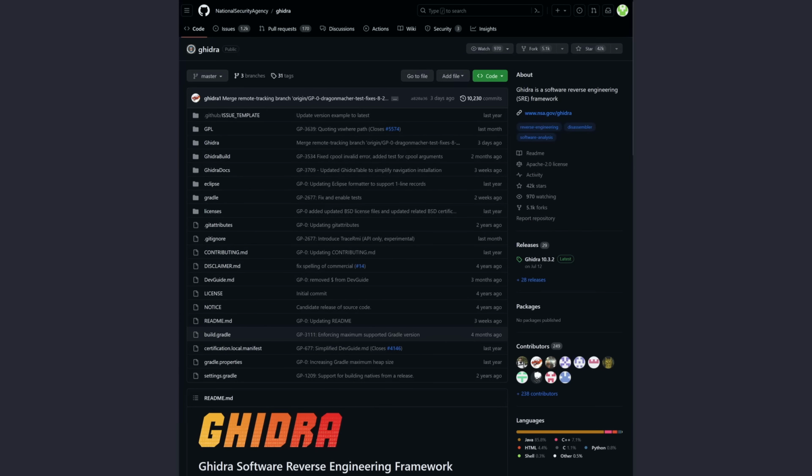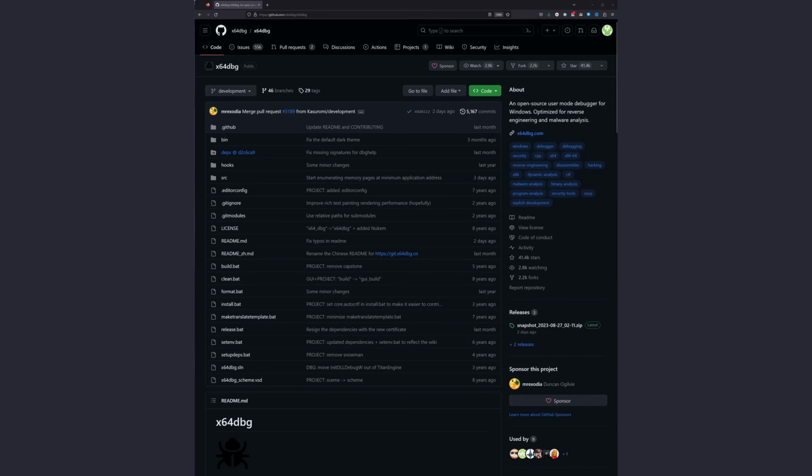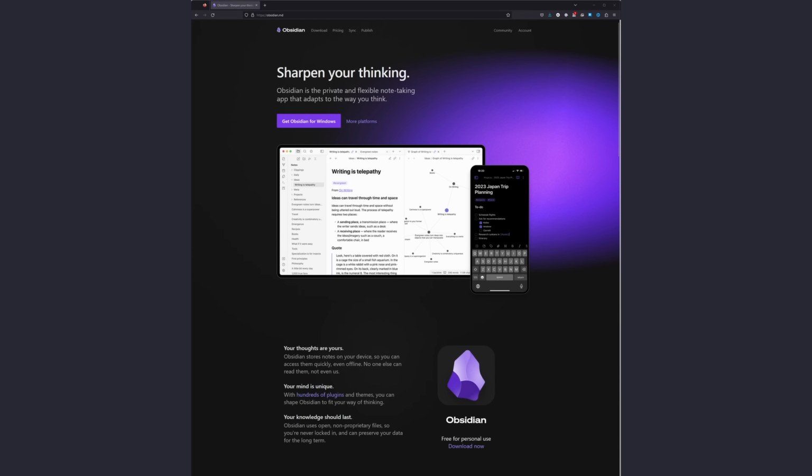There's three main tools I'm going to use for this: Ghidra, an open source disassembler and decompiler from a small American government agency; x64dbg, an open source Windows debugger; and Obsidian, a free note-taking app. I cannot stress the importance of taking notes as you do reverse engineering, as there's normally so much going on you cannot keep it all in your head in one go.